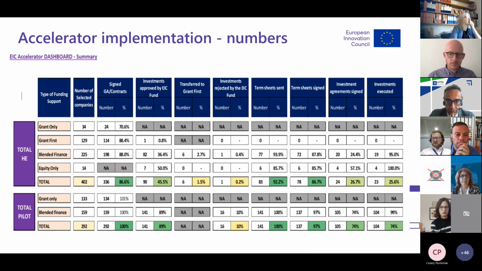In terms of numbers, we have a very impressive amount of grants that we have signed, and as you can see on the left-hand side, I have split this table into 2 parts. It's Horizon Europe on the left-hand side, and underneath you see the total pilot. From the pilot, we have signed all the grants. From Horizon Europe, we have already selected 402 companies, and 336 have signed the contracts, the grants. So it's nearly 90%. And as we speak, contracts are being signed.